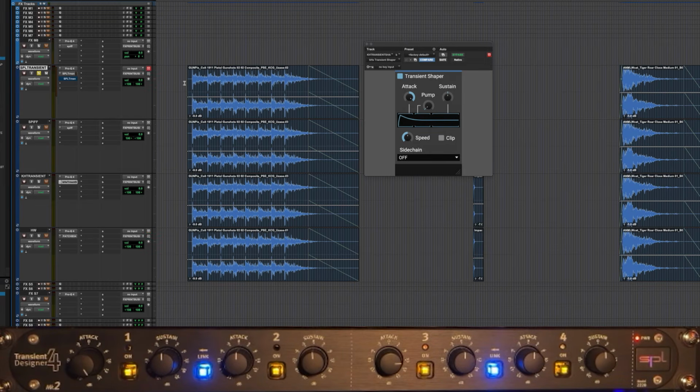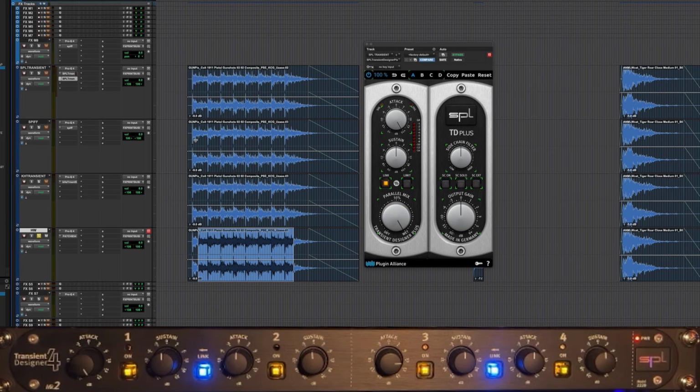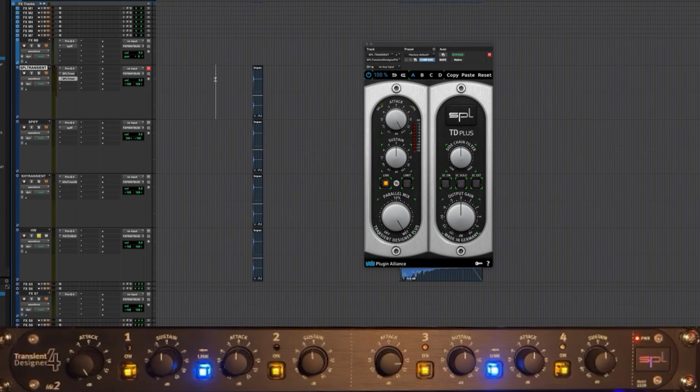Here's the software of the SPL. I'm going to put the second one on so that we're sort of matching. I'll bring the sustain back to Unity. So here's 2SPL software. Here's the hardware. What's interesting is I'll say the hardware is much more consistent in picking up the transients all the way through. It misses a few in the software version, which is interesting.